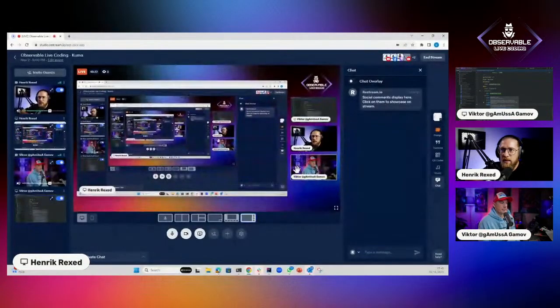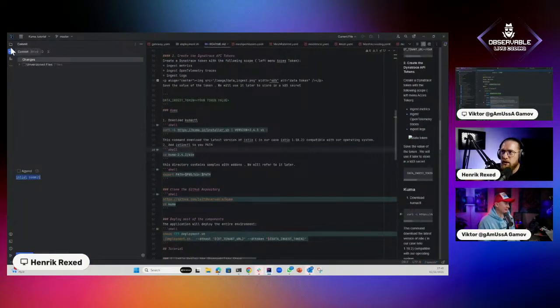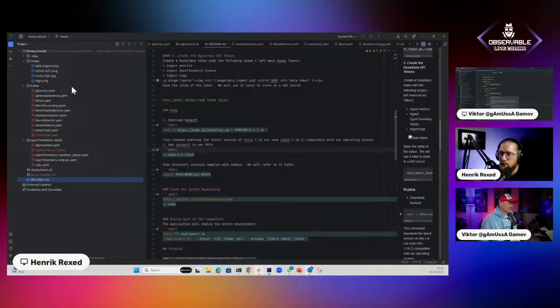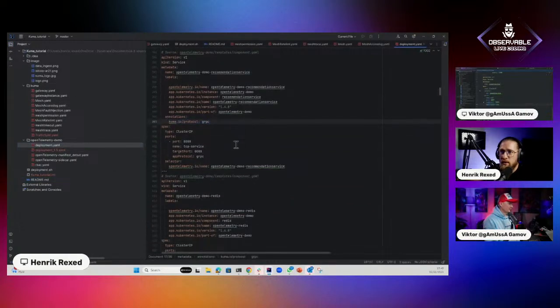Yeah. So in my case, what I did in this OpenTelemetry demo is that I added the app protocol. Initially I didn't have the app protocol, so I had to add it.